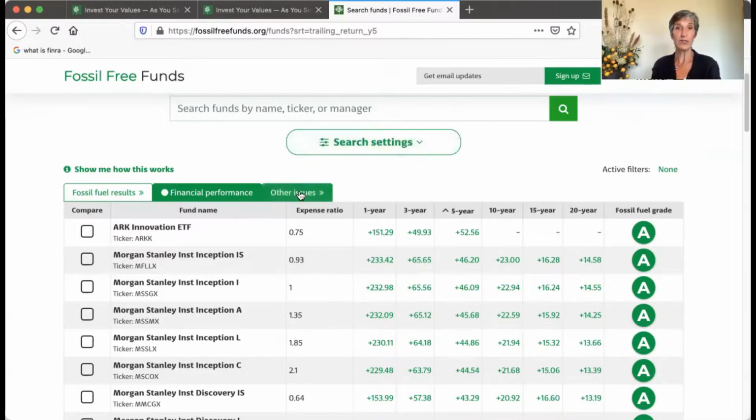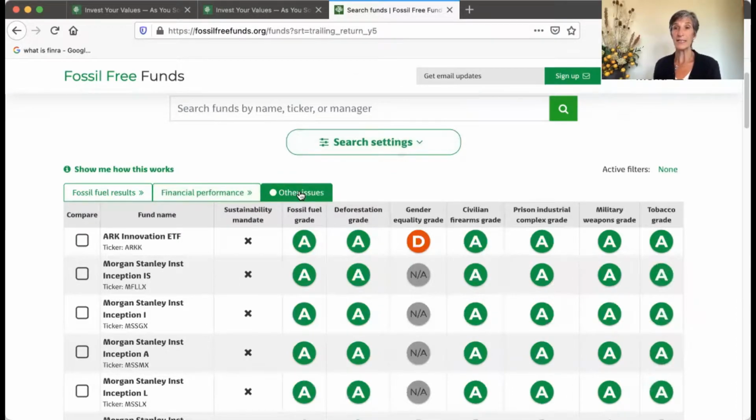Another thing you could do is you could go to other issues, and what you would see here is how that particular fund shows up across all of the 7 values lenses that As You Sow uses. So there's quite a bit of information available. But let's say, for example, that you only wanted to look at large cap blends. So if you remember from the last video, we looked at 2 funds. We looked at the Vanguard Total Stock Market Index, VTSAX, and we looked at a Vanguard ESG ETF with the ticker of ESGV. Both of those were large cap blends.